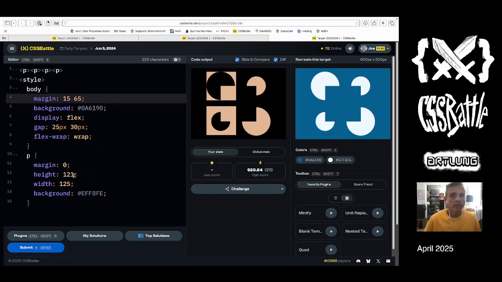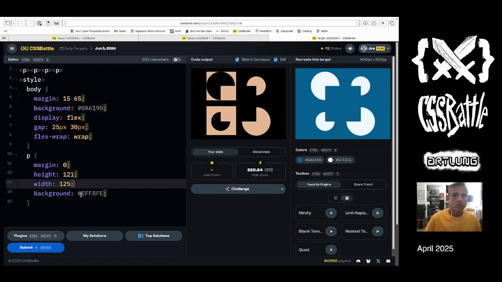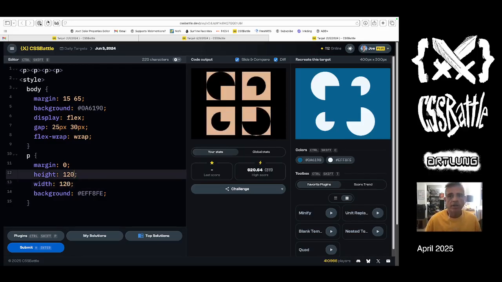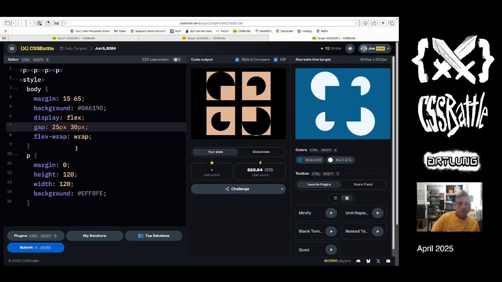Okay, and then the width of this is too wide. 4, 3, 2, 1. And indeed, it's just 120. And then this gap is, that's a gap of 30. So okay.